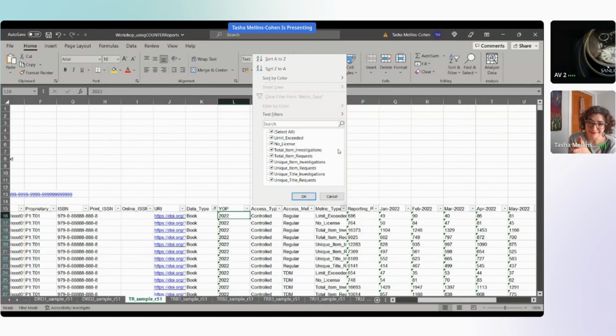The next thing we need to understand is what is an investigation and what is a request. When somebody is looking at metadata about an item, so in the context of a book segment, that could be the page that has the title and the abstract and the authors for the book segment, that would be an investigation. Somebody reading the full text or downloading the full text of that book section, whether in HTML, PDF, EPUB, whatever the format is, that interaction with the full text of the book segment is counted as a request.